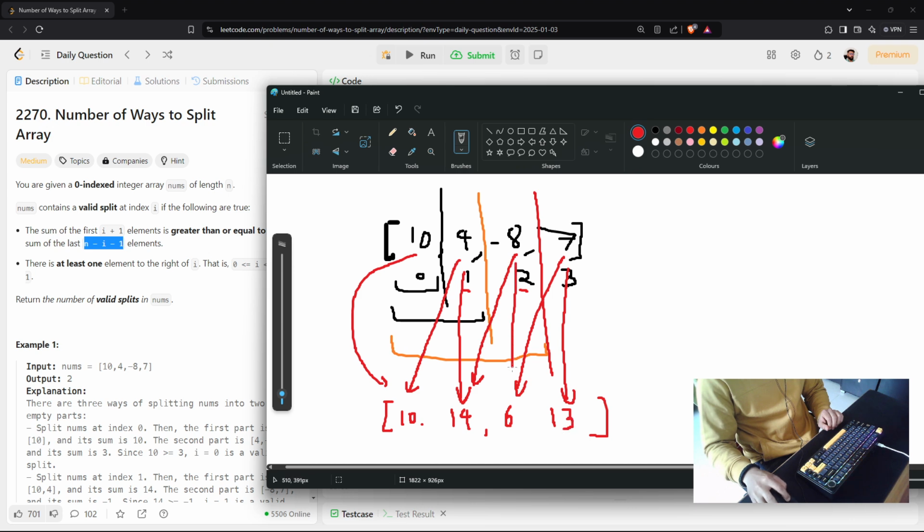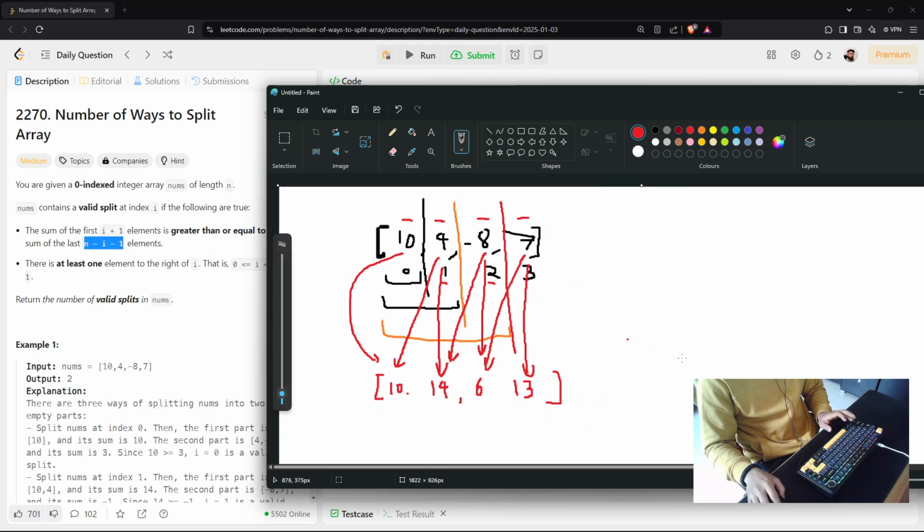This value again added to the previous one gives us 13. So what this prefix sum array tells us is that the sum of values up till this index is 10, up till this index is 14, up till this index is 6, and up till this index is 13. Now how are we going to use this prefix sum to solve our problem?